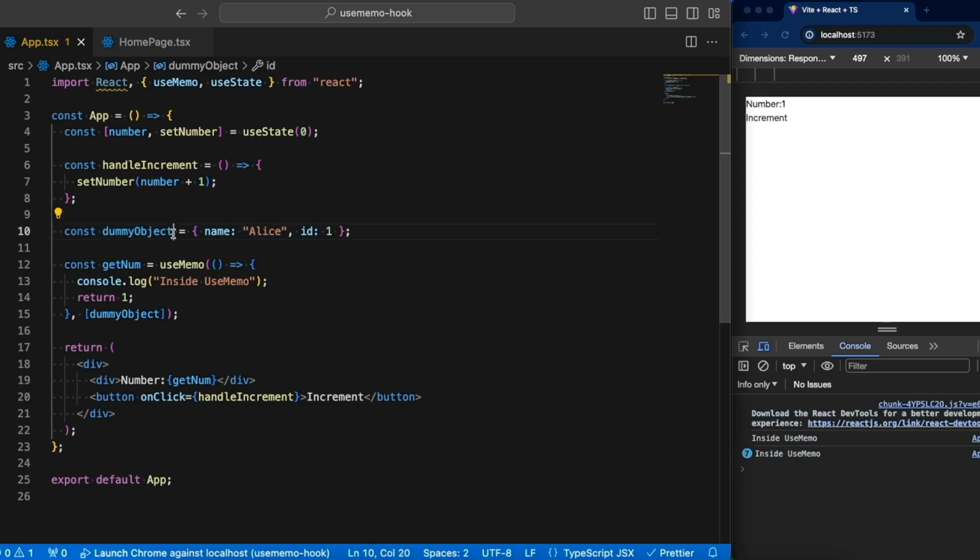So what happens here is, though the value inside this dummy object is the same, it is not treated as the same object whenever the app gets refreshed. Only the values inside this object are the same and not the object itself. So each time you increment the counter value, this app component gets refreshed and this dummy object is reinitialized with the same value but as a different object. No matter if you give the dummy object as a dependency array, it is going to be a new object every time the app refreshes.